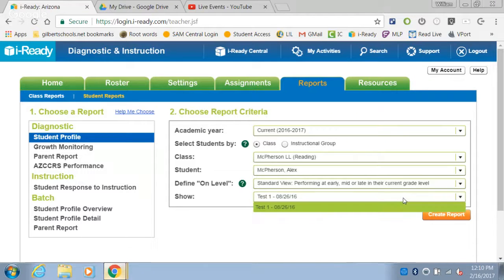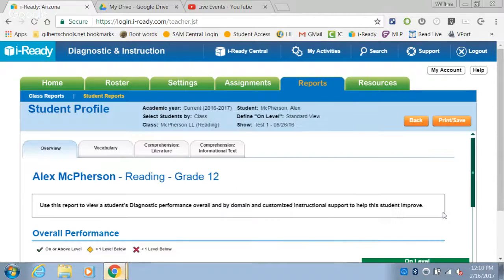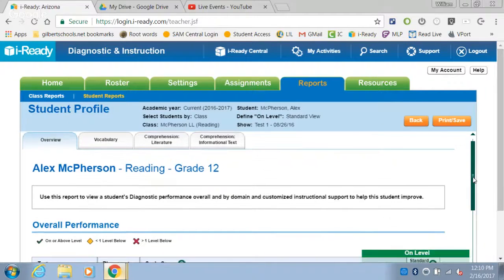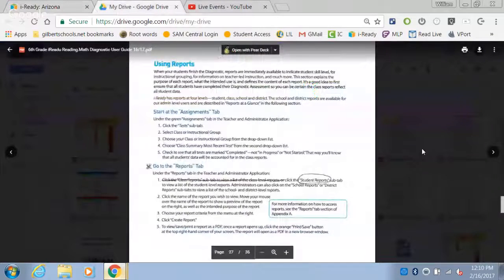And then your student should only have one assessment. If for some reason you have assigned another diagnostic test to a student because they hit submit too early or they didn't take their time, you would have an additional test down here and you would want to select the most recent test, obviously. And when I have all of this, I will select create report. And when I do that, I receive this. So let's hop back in here.